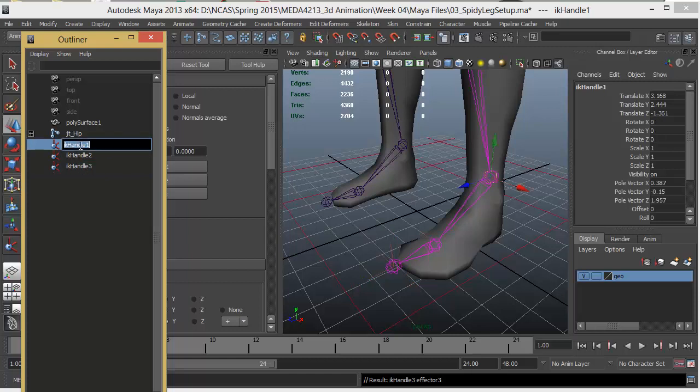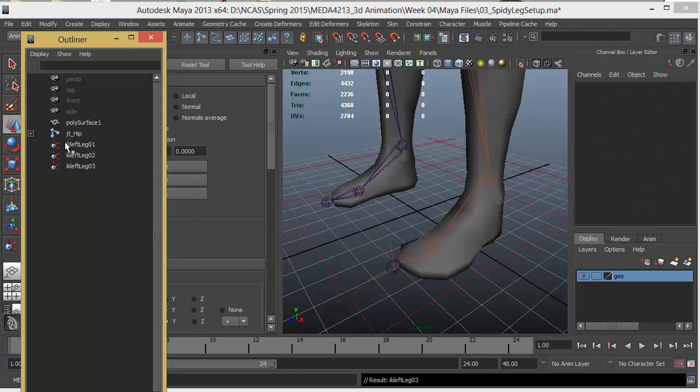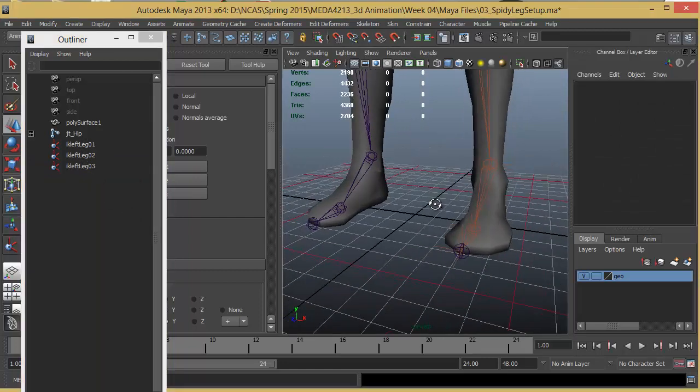Let's give names to this. First one I will call it as IK left leg. I'll name it 01 and I'll just copy this from here. I'll go here, I already have 2, so I'll make it 02, I'll make it 03. Okay, so IK left leg 01, 02, and 03.